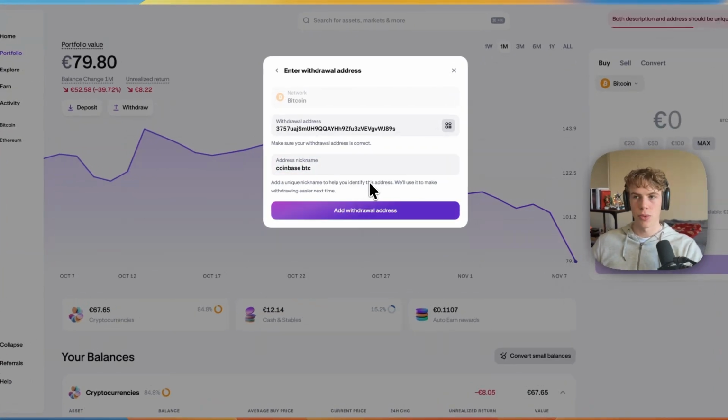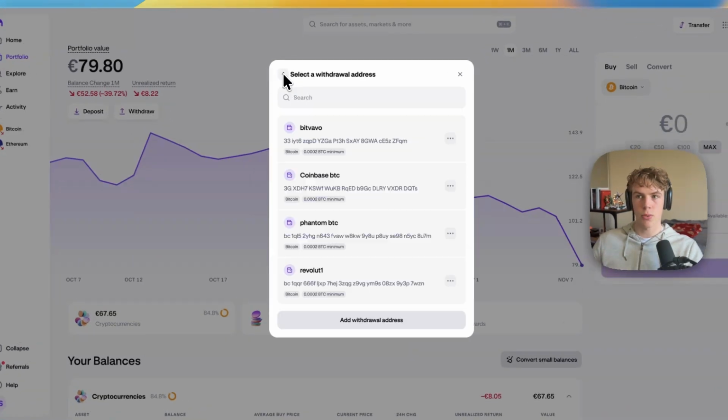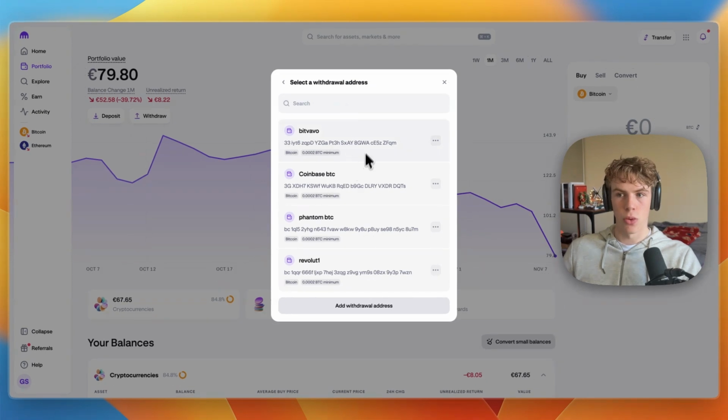Now I already have this one, so I cannot add it again. But basically then it will send you an email, and in that email you just want to click on the button to confirm that you want to add this withdrawal address. That way they know it's actually you. Then from there you can select it from your withdrawal list here.